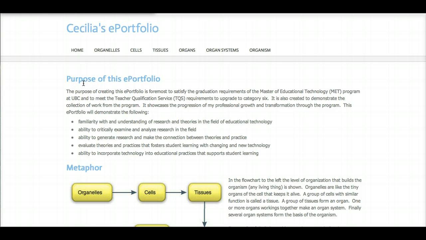The purpose in creating this ePortfolio is to meet the graduation requirements of the MET program and to meet the BC Teacher Qualification Service requirements for an upgrade to Category 6. The purpose is also to demonstrate my professional growth and transformation through the program.